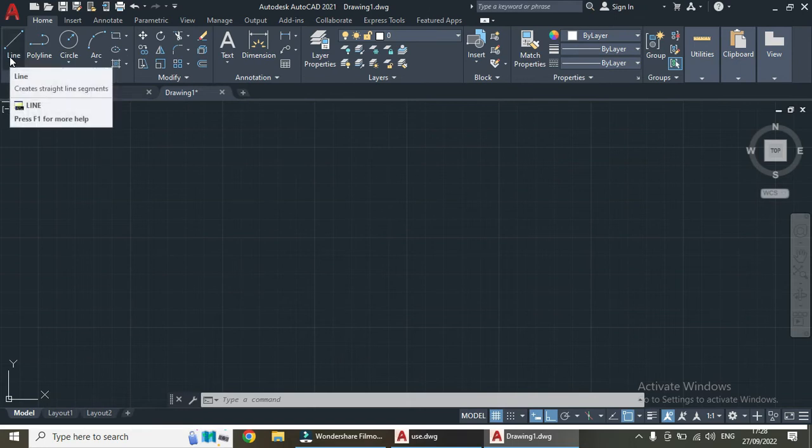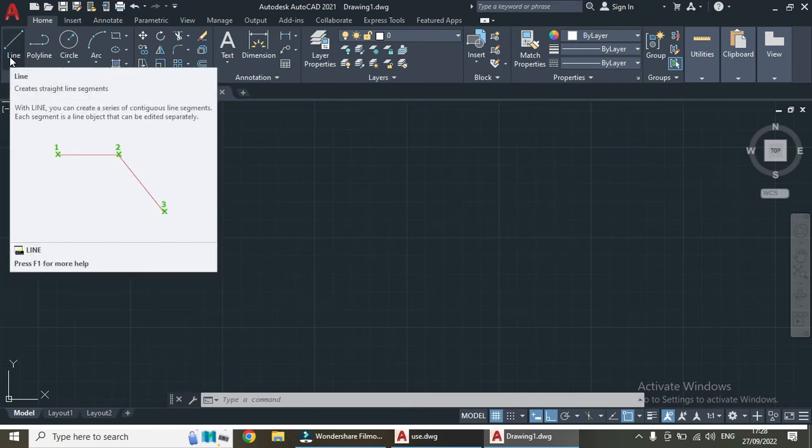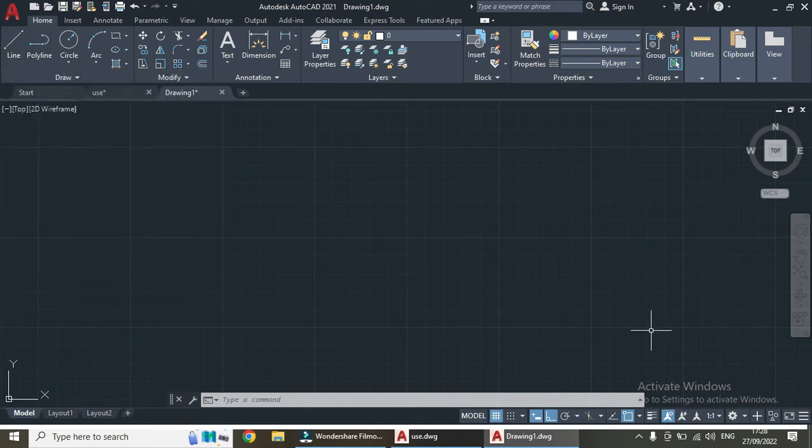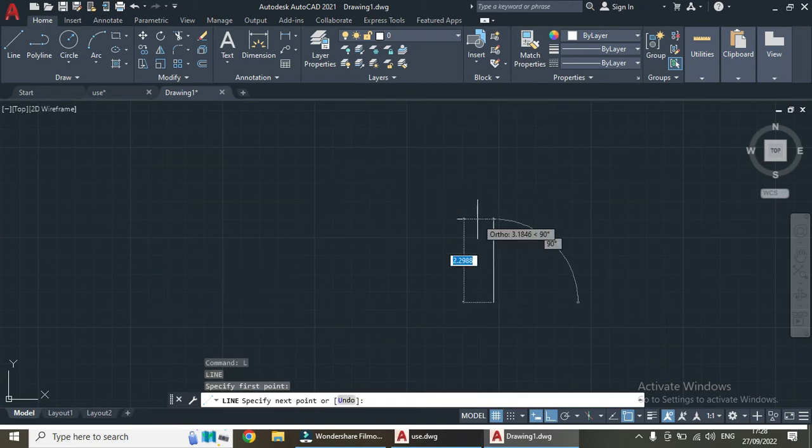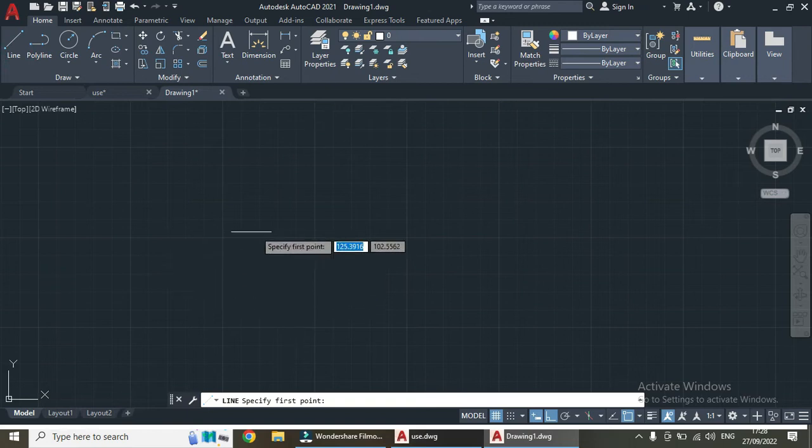The short form for this is L, enter. Here we have to type L, enter, L, enter, and we will be getting the line. Or else here we can click and we get the line command. So, specify first point. We can specify by giving the coordinate values.